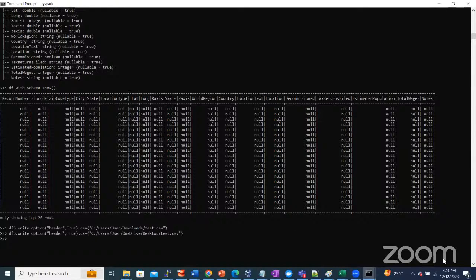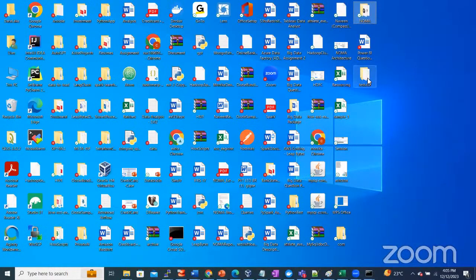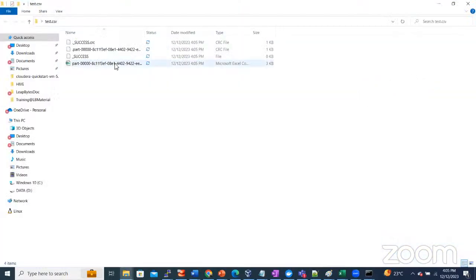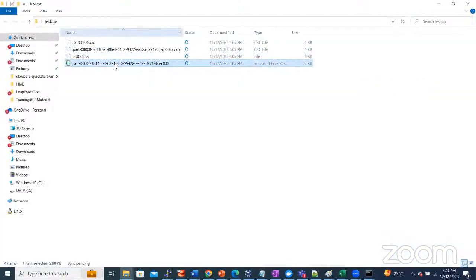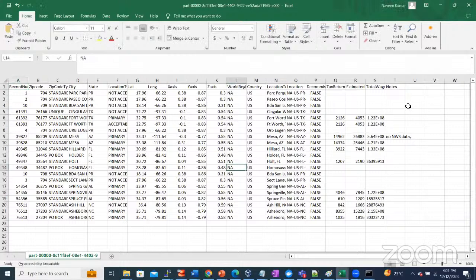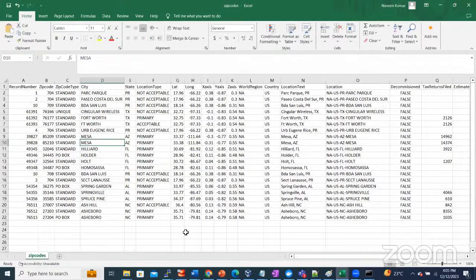So now check. Yeah, this is the file test.csv, and it has written this part file. So if you open this file, we can see the data in this file. So this is how we write a data frame to a target system.